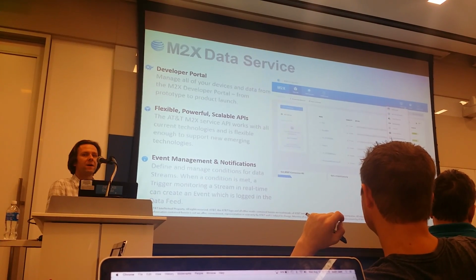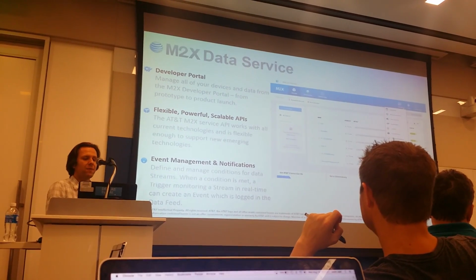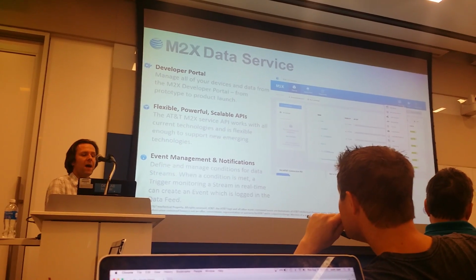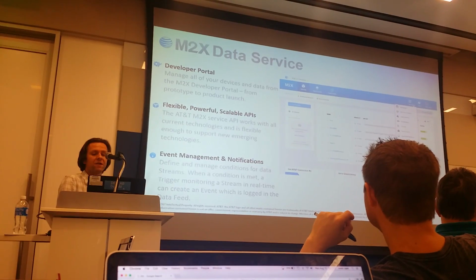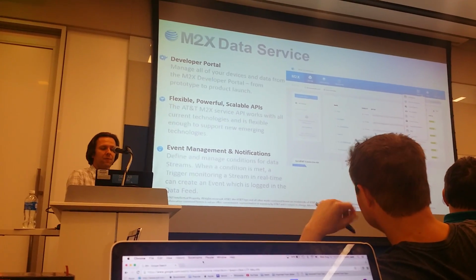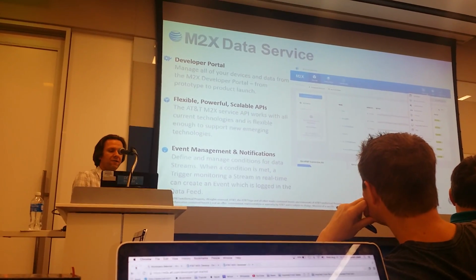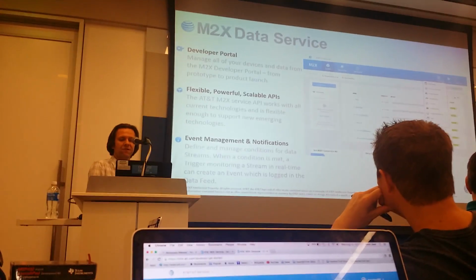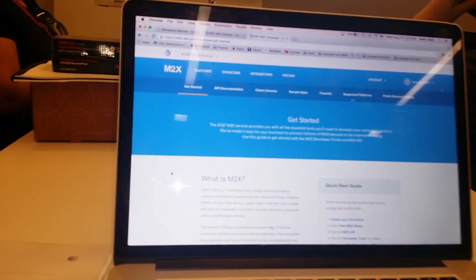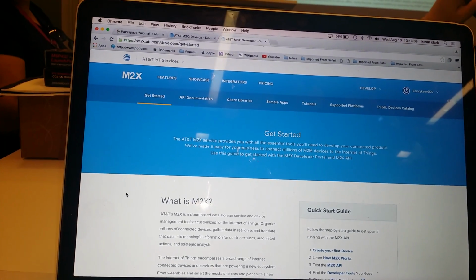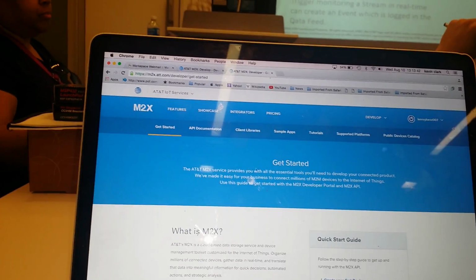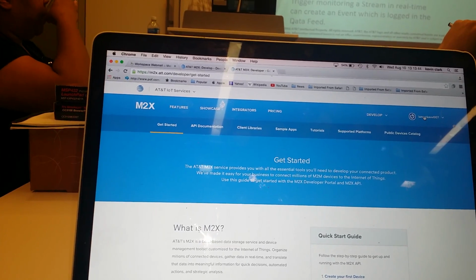You probably already signed up for an M2X account. When you do that, the first page you will see is the M2X developer portal. That will be our central entry point today from where we'll be creating new devices, defining streams, as you will see later today. M2X itself has a very powerful API that allows you to do many more things than what we will see today.